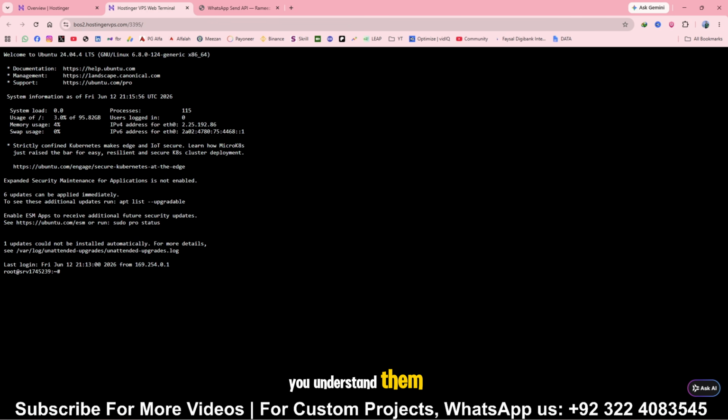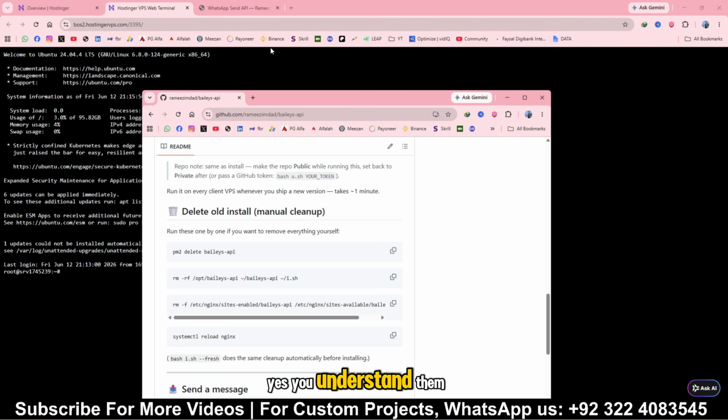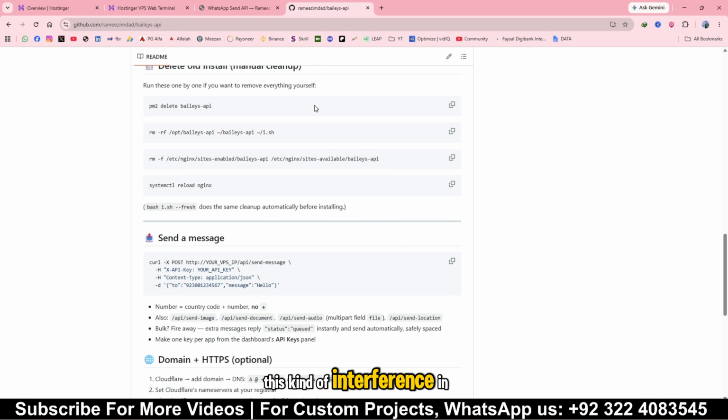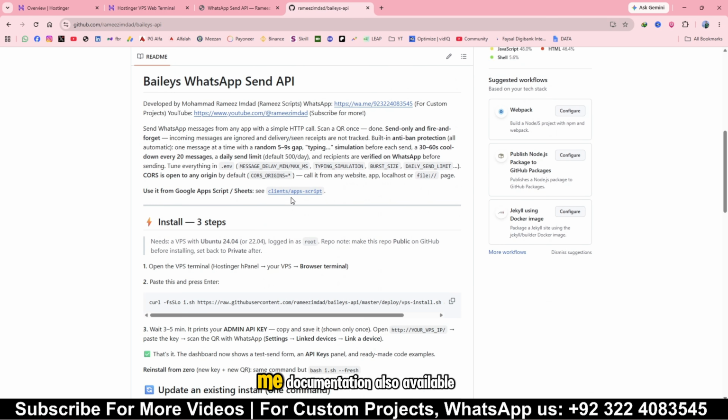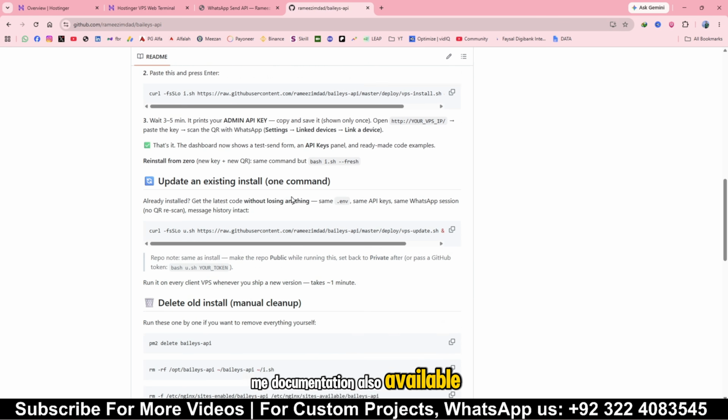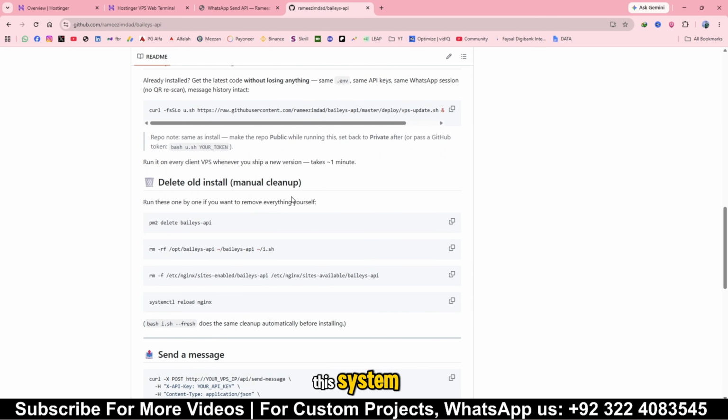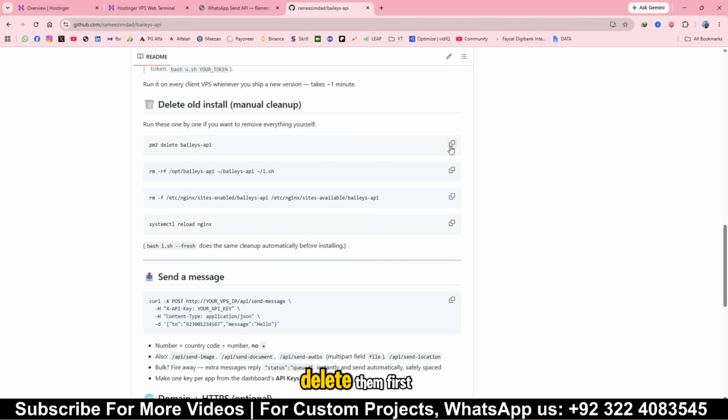Okay, you understand? Yes, you understand. This kind of interface is in front of you, and there is a readme documentation also available. I already have installed this system, so now I need to delete it first.